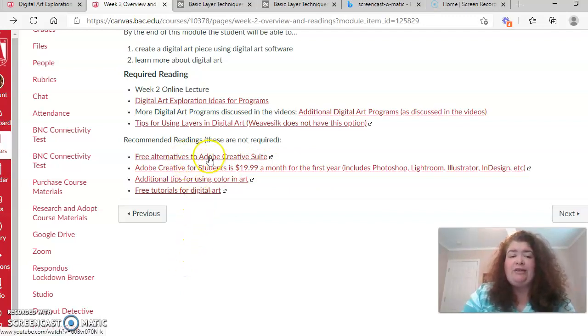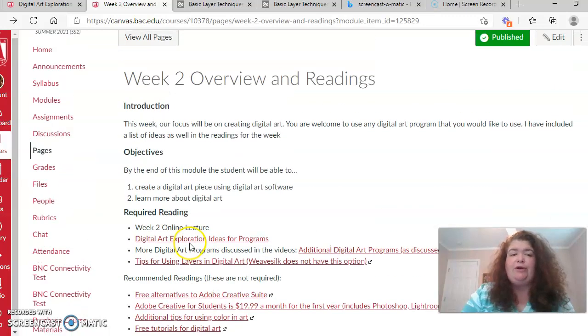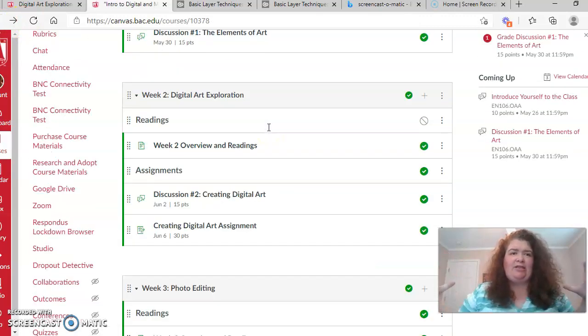There are some free alternatives to Adobe Creative Suite, and they are listed here. Again, these are recommended readings. You're not required to read them, but anyway. And then there's some free tutorials and different things that you can do with digital art. This is really a short week because it's the summer and I had to smush everything in. When this class is a whole semester, we spend several weeks on different digital art programs. I smushed it into this one week. So this is really our main creating art for the sake of creating art. The other weeks we're going to be creating art, but for more specific purposes.